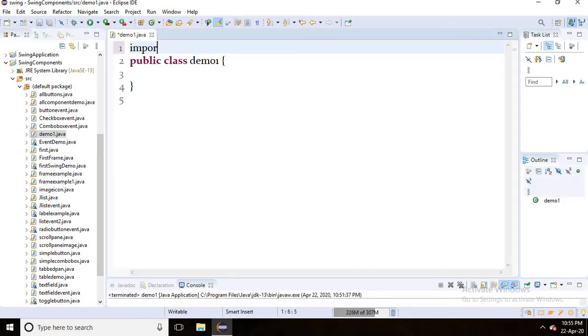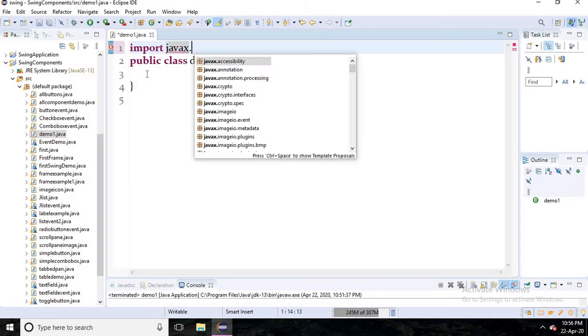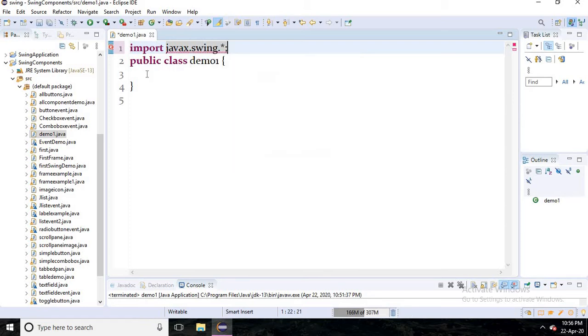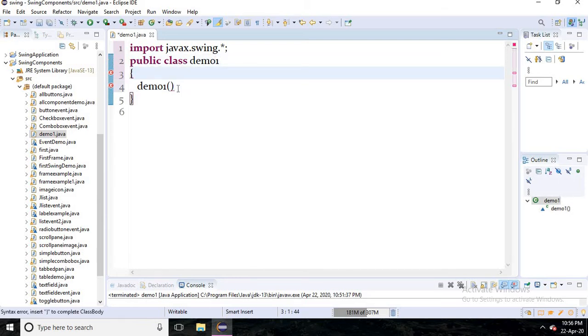Next, first thing we have to import the packages. Here we will be using the javax.swing package as we observe here. And next, the name of the class is already mentioned. Inside that, I will be creating the constructor by the same class name. Demo1 is the constructor I have created now. Here I will be initializing all my components which I am going to create here. This demo1 is a constructor. It is created first and foremost.